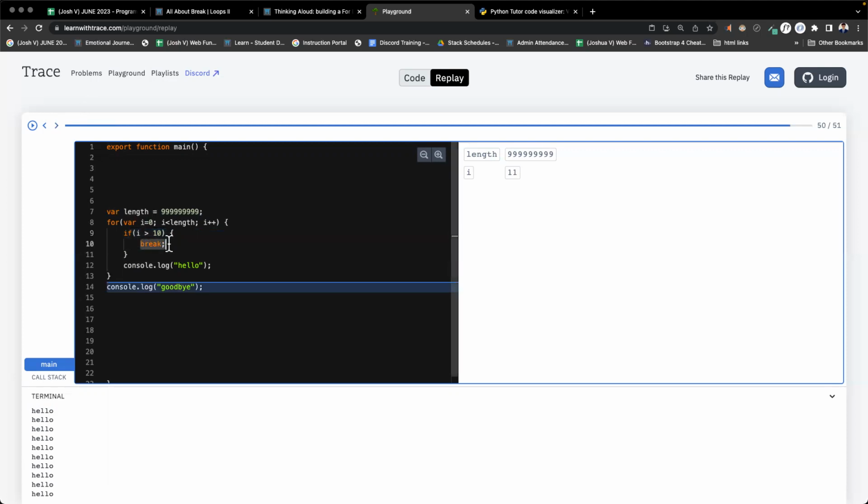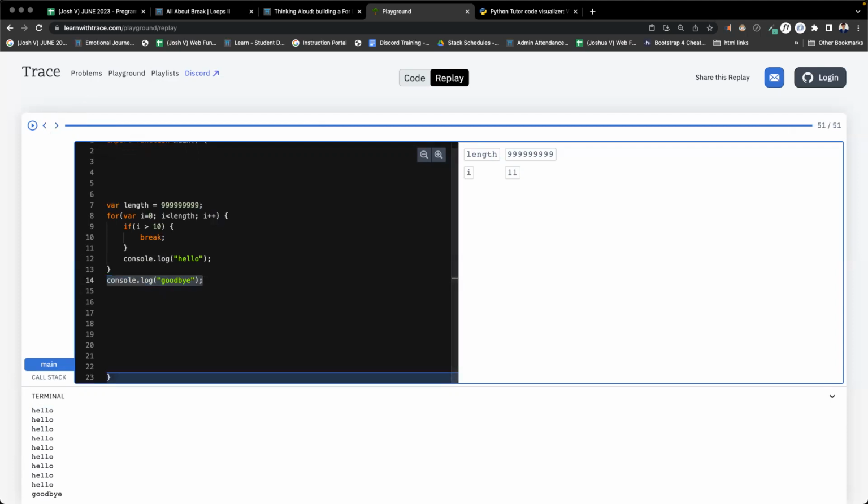Do you see how it did not continue to make I 12, 13, 14, and so forth? You see, as soon as it hits the break, it exits the for loop. We know the for loop begins here and ends here. When we click the beginning, it highlights the end. So then it goes straight out of the for loop and console logs goodbye. So we should see this log next. And there we go. Goodbye.